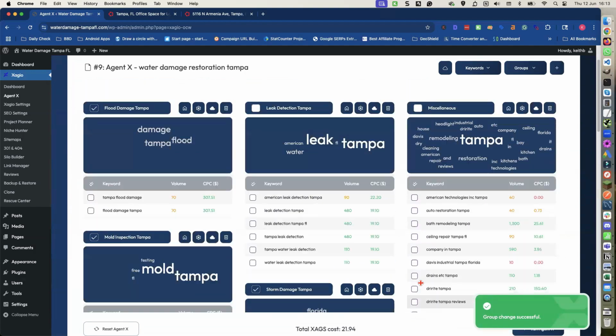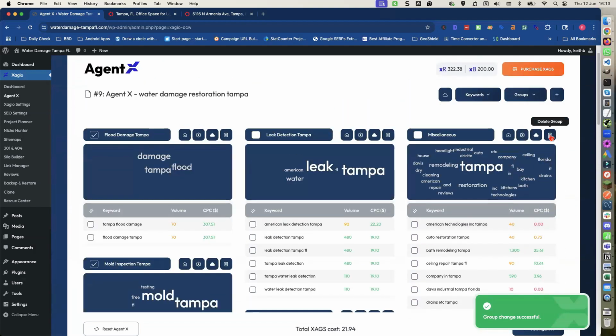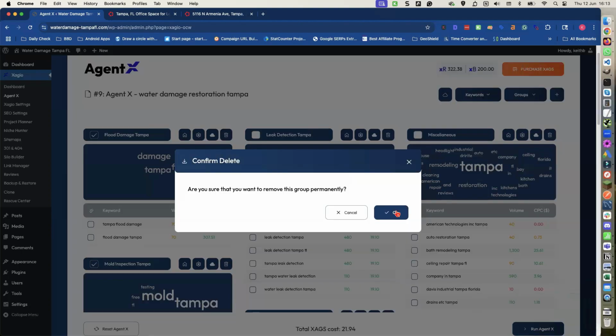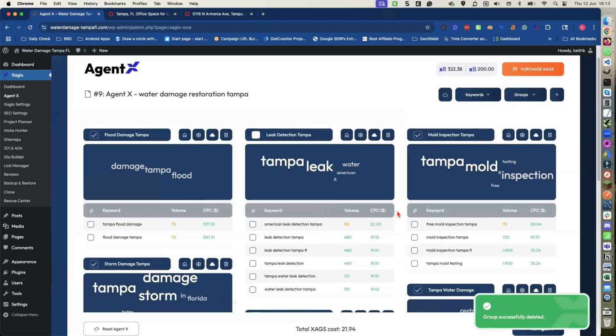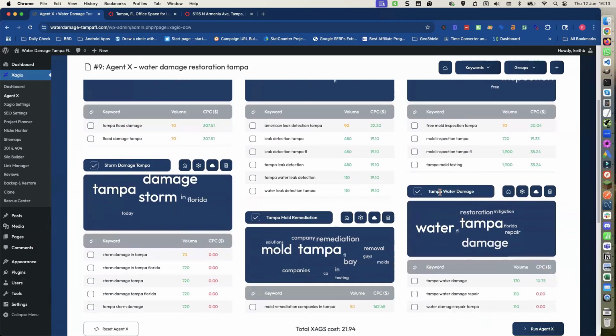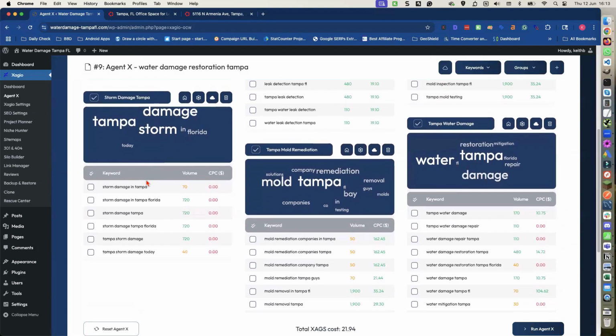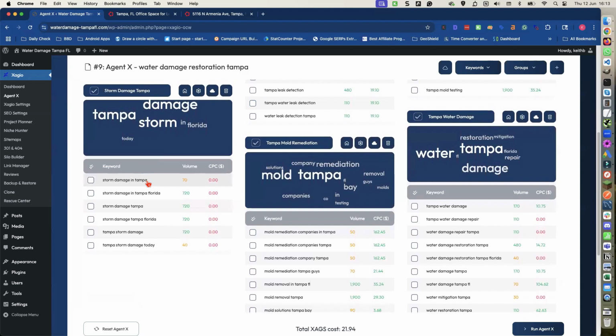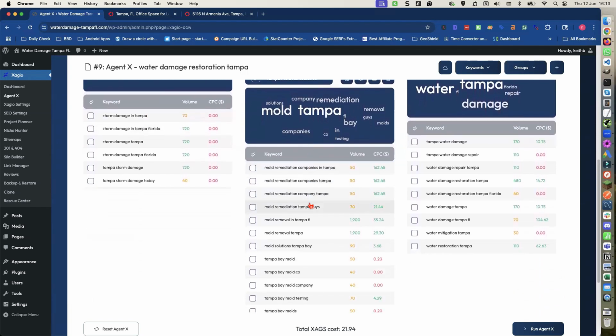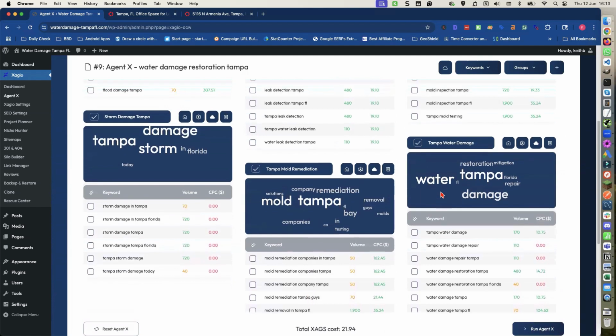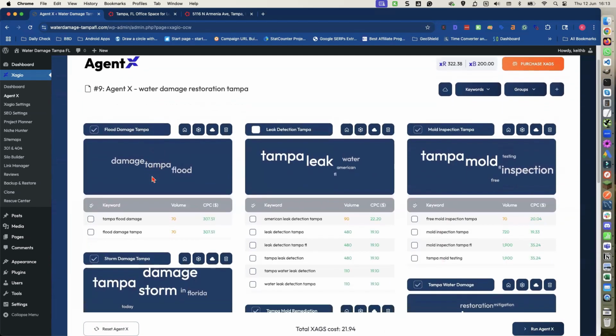So now I can get rid of miscellaneous. So I've got flood damage, mold inspection, water damage, storm damage, and mold remediation. And that's all I've got. I've got 1, 2, 3, 4, 5.